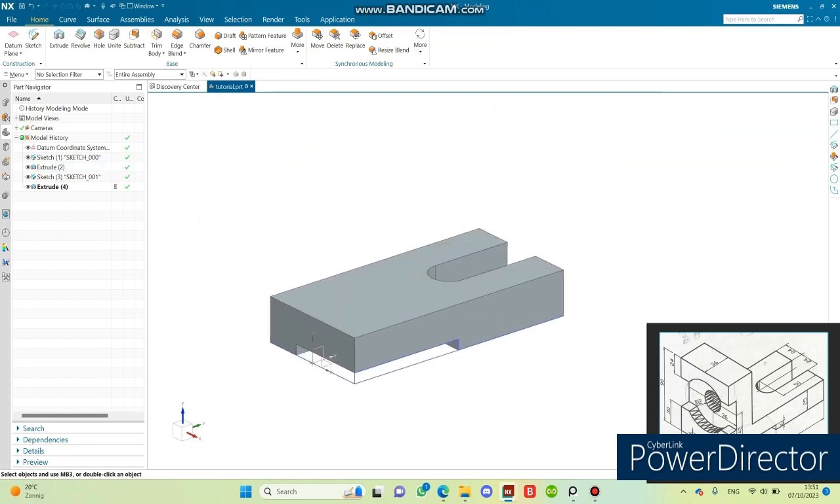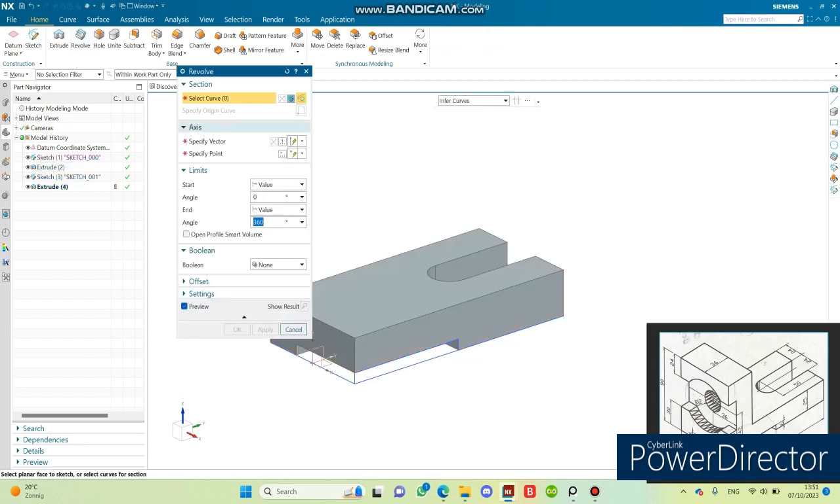And yeah, that's pretty much all that you need to know to get started. Well, there's one more thing. You can also revolve things.